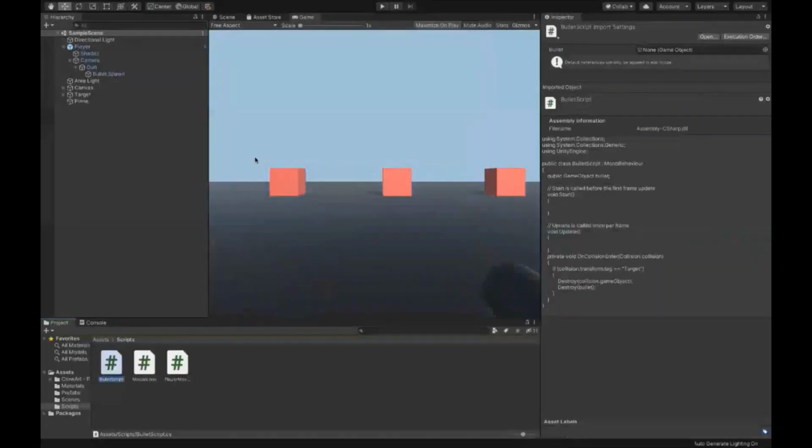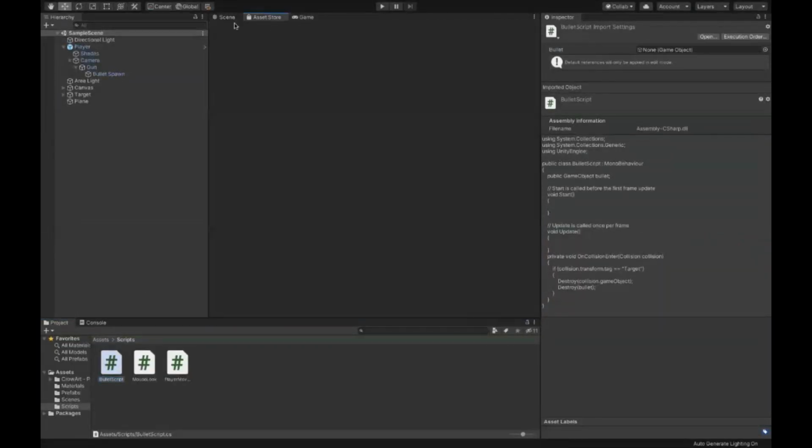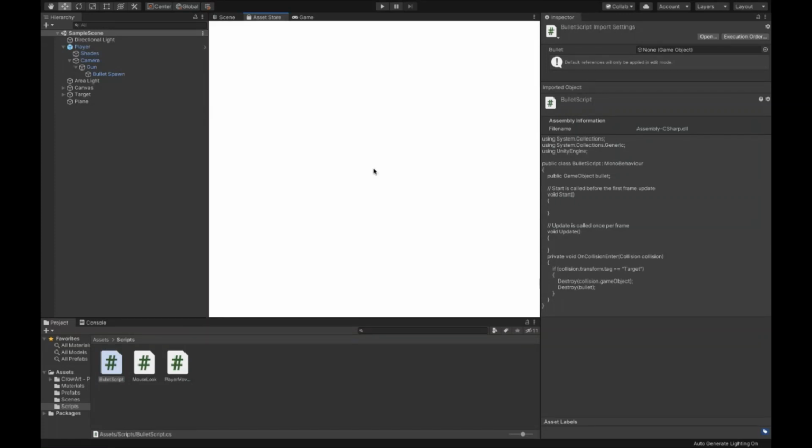Okay, let me just show you something that we've already imported. Sometimes that happens if it doesn't connect to the asset store properly, which could be because of some internet issues.